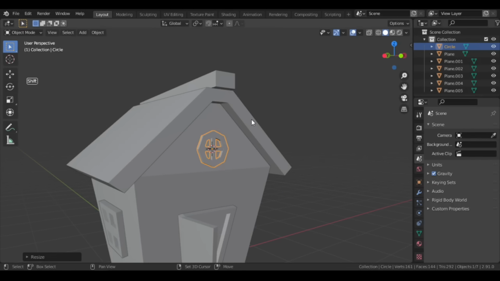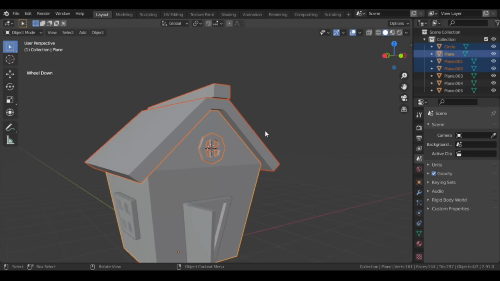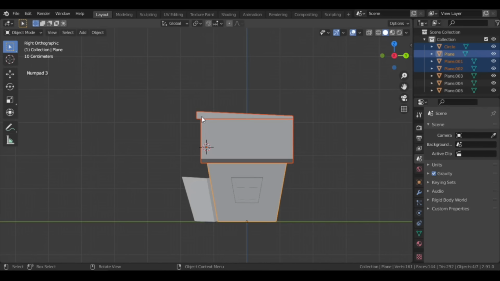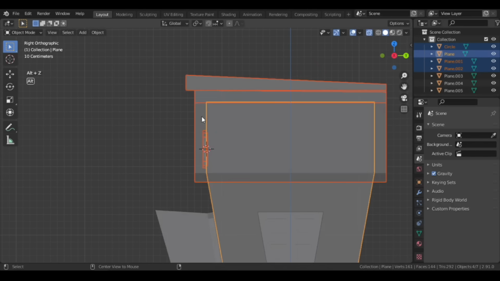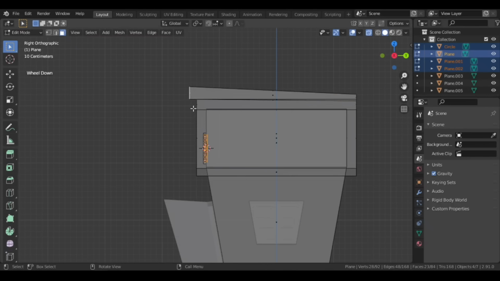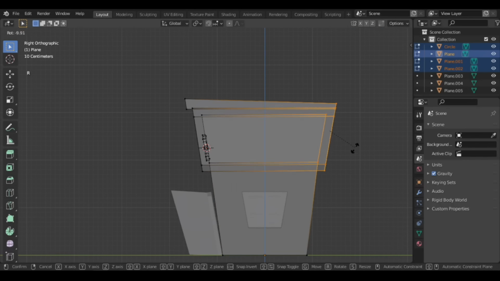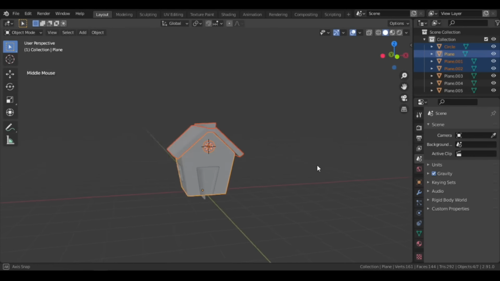Then shift select all the parts of the house, except the door and windows. Press 3 on the numpad for side view, and then Alt plus Z for X-ray view. Now press Tab for edit mode, and press 1 for vertex selection. Then select the top left region and rotate them with R. Also select the top right region and rotate them as well. Exit out of X-ray mode and also out of edit mode.